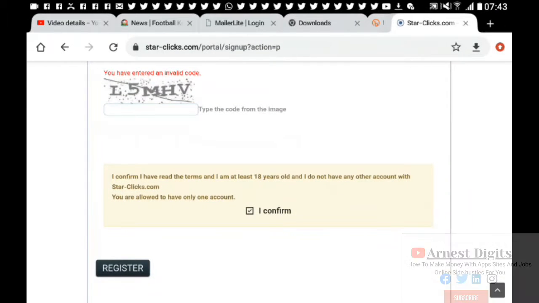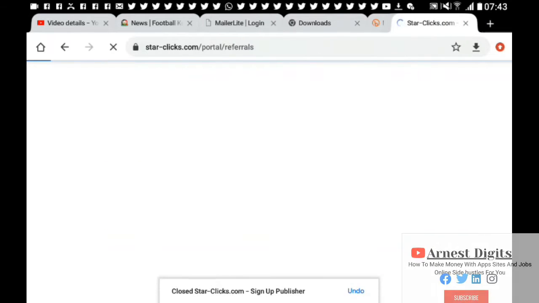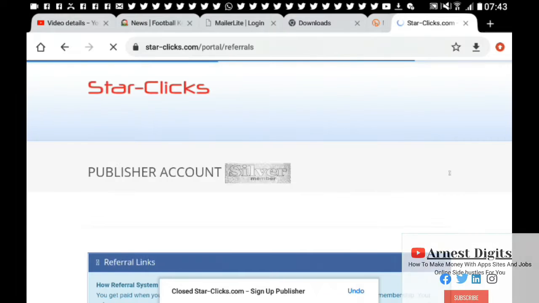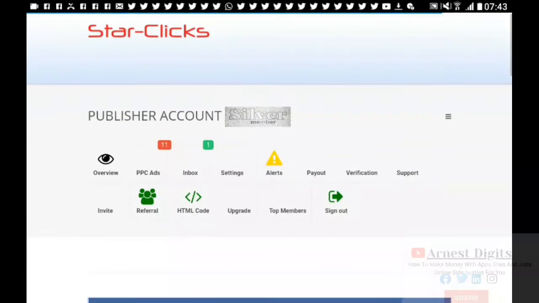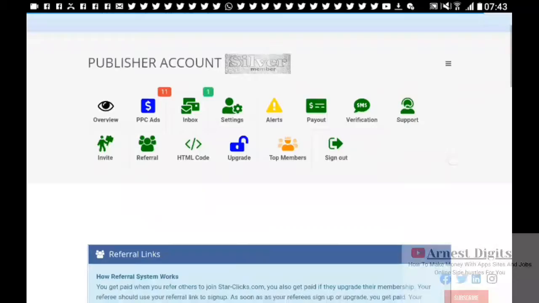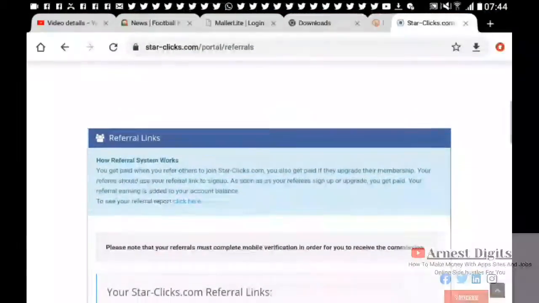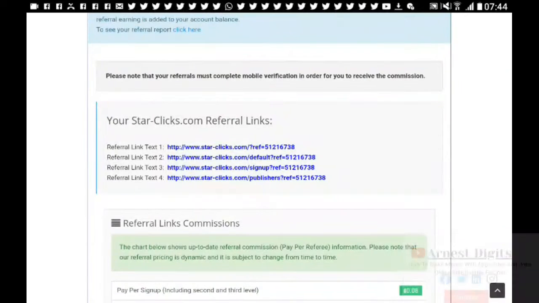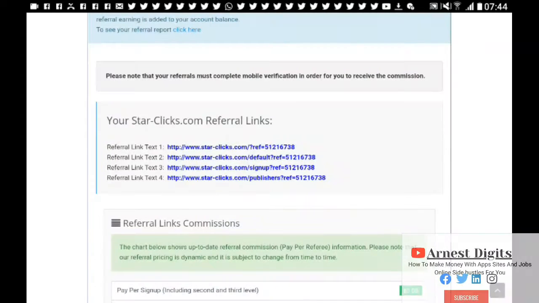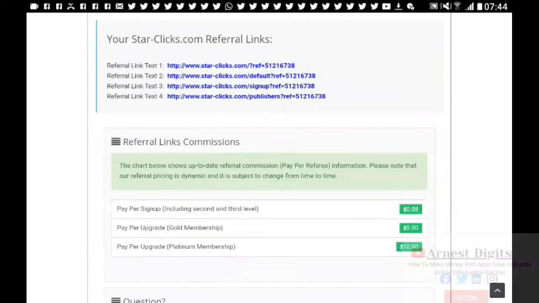Confirm with your email address. They will send a link to your email address for you to confirm your account. Then when you log in, after you log in, you'll find your dashboard on the silver publisher account. That is it. Down here, I want you to use these links as your referral links, and then sign up. This will help me to get some little cash.